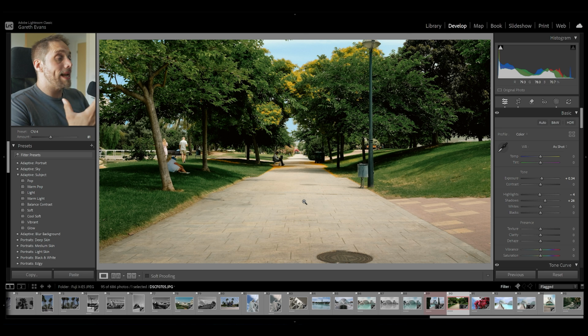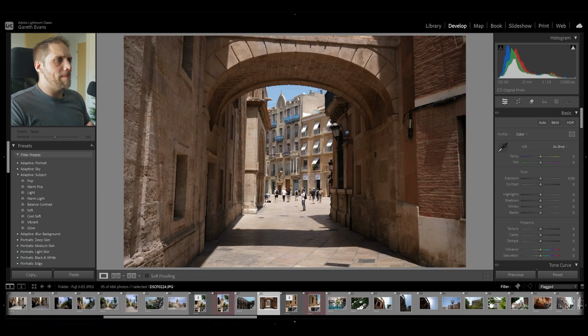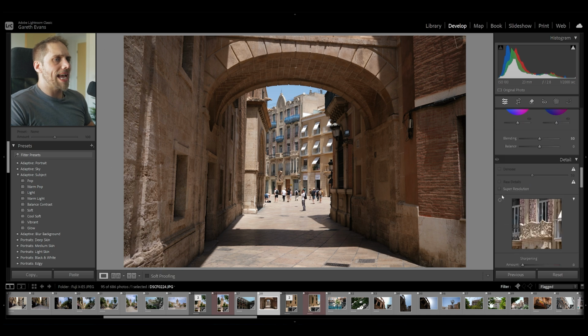Now, this isn't always going to be something that I think you're going to want to do. You're not always going to want to remove people from a photo, because sometimes people are an integral part of a photo. Something like this photo, I think it's important to have the people there because it's capturing the feeling and the vibe of the place as opposed to just the architecture. Whereas maybe something like this, we might actually want to remove the people. Let's see if we can do that.